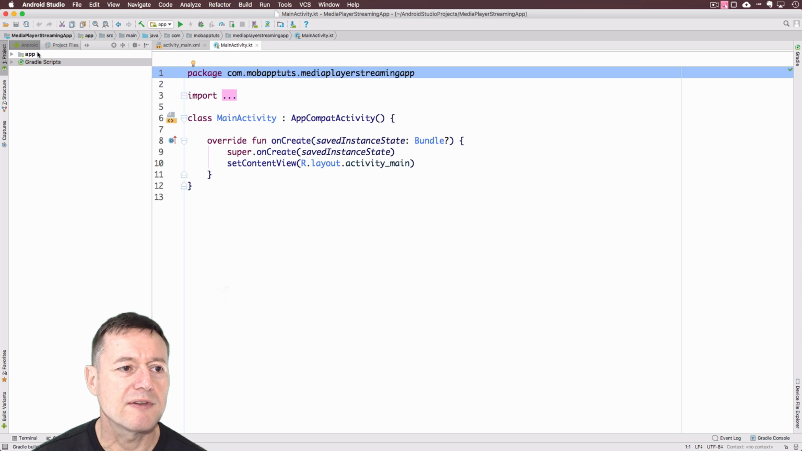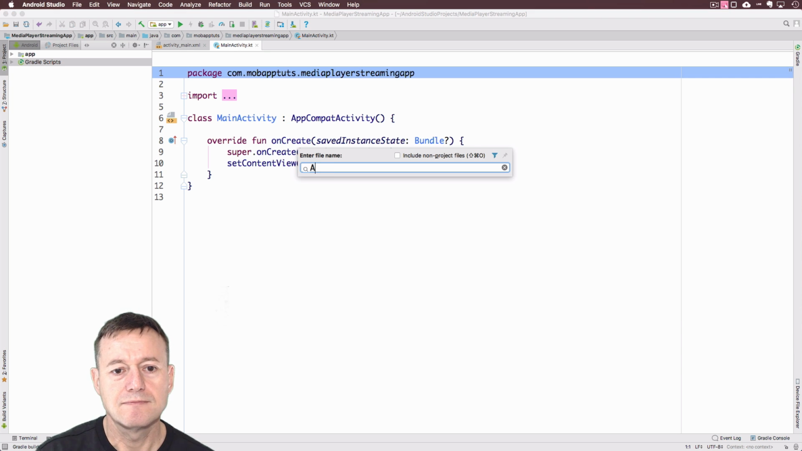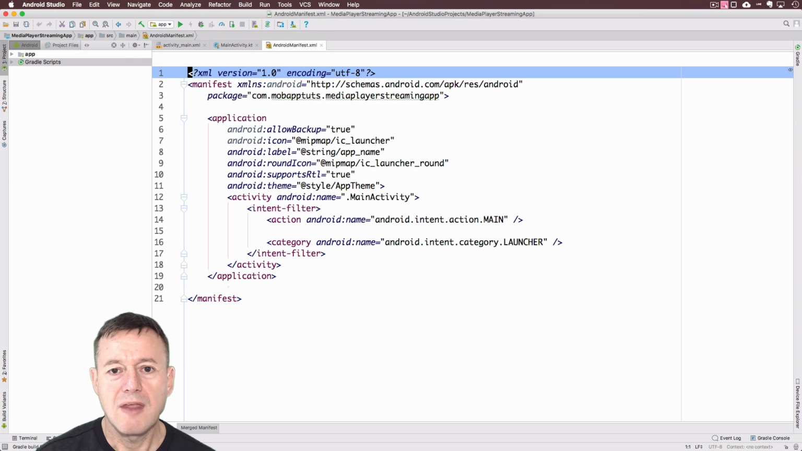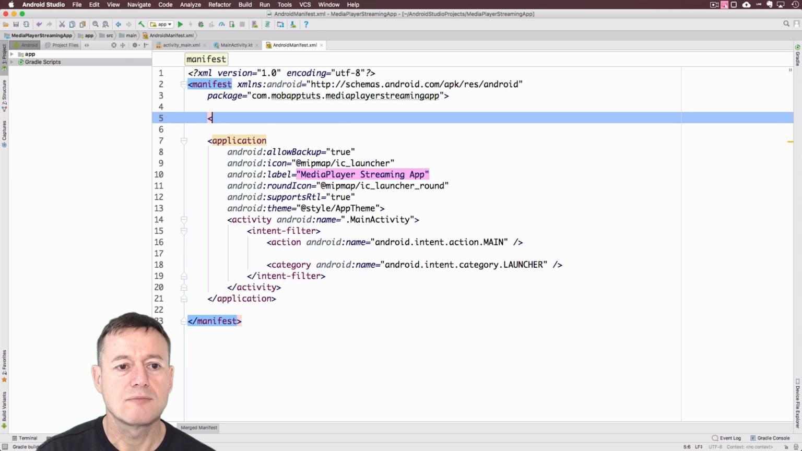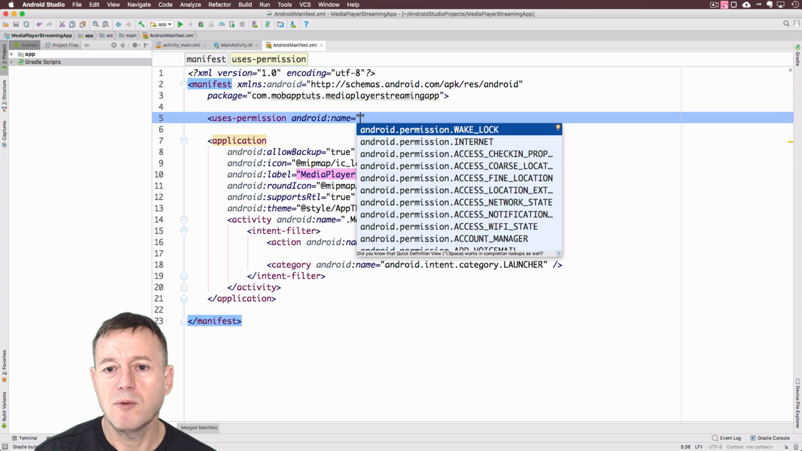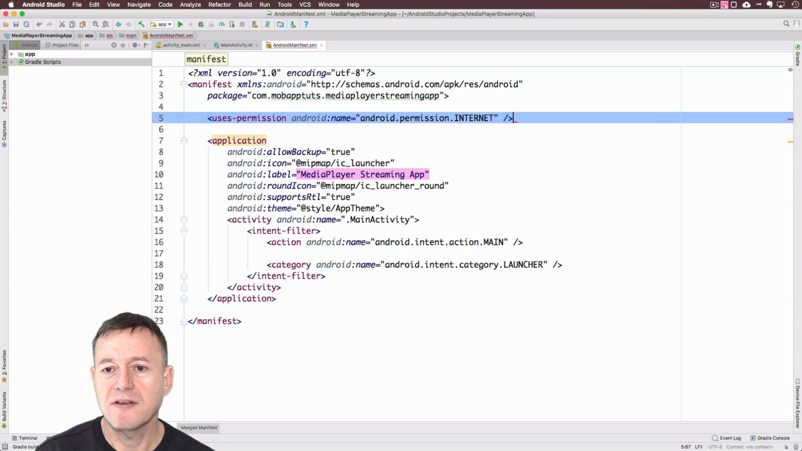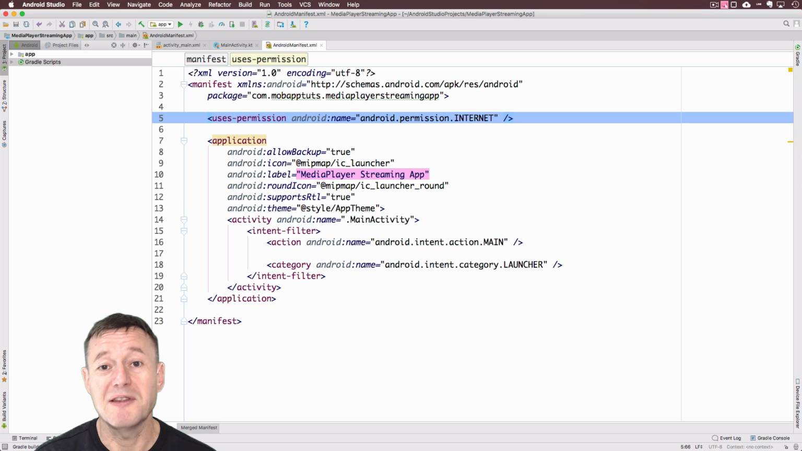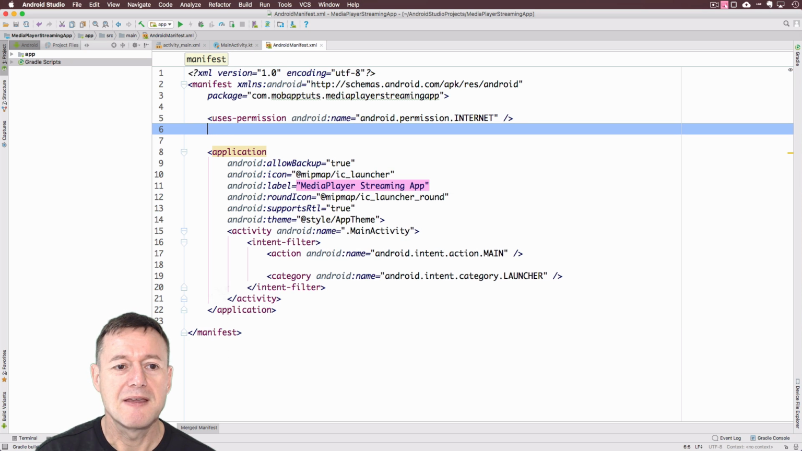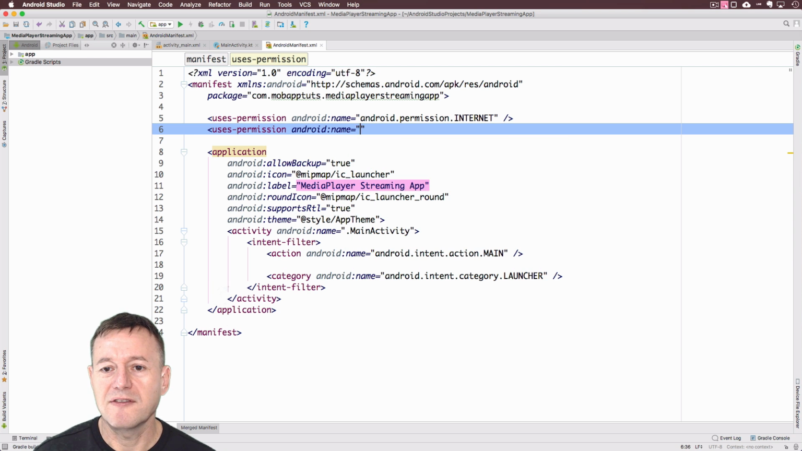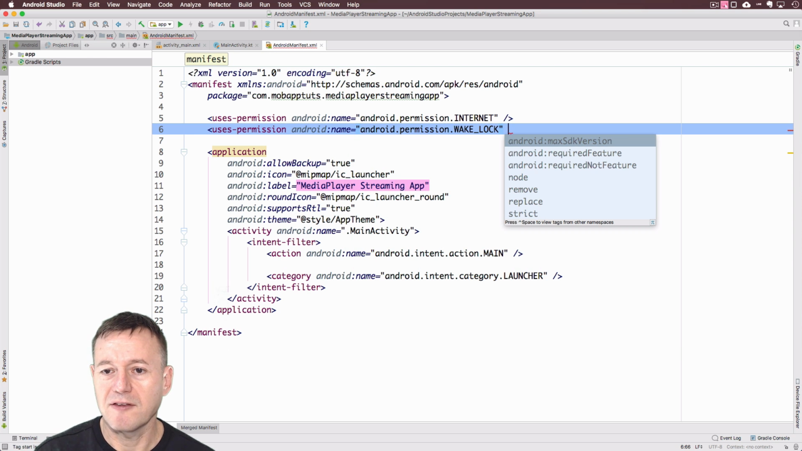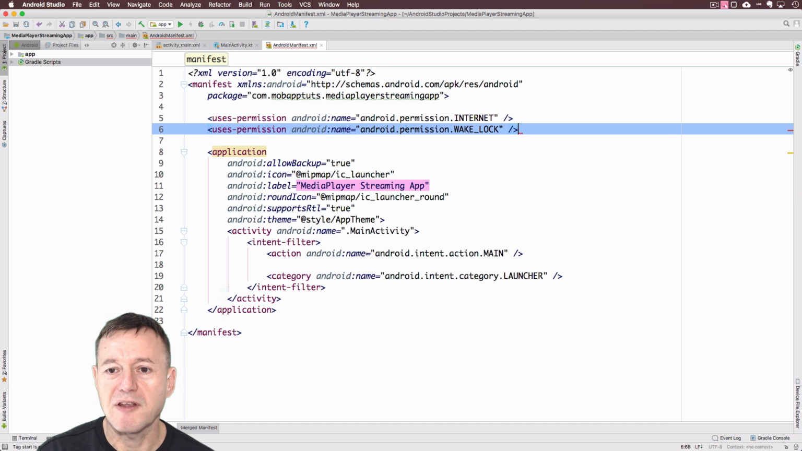The application's now built. First thing I want to do is go into my Android manifest file, and I want to add some permissions here. We'll add the internet one first, because we're streaming from the internet, we do need internet permission. And we'll add another one, which is the wake lock, and this stops our application from going to sleep when we're playing a video.